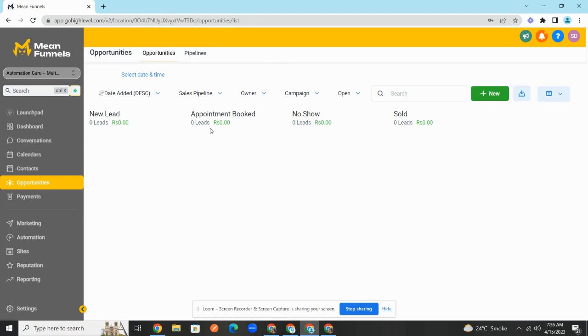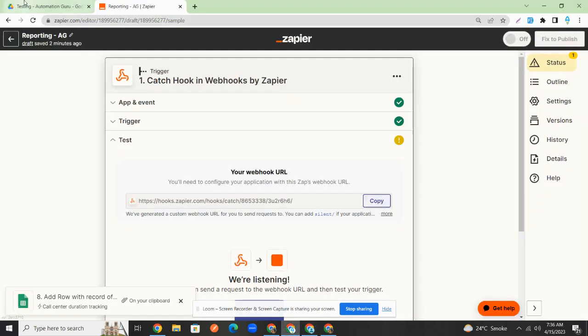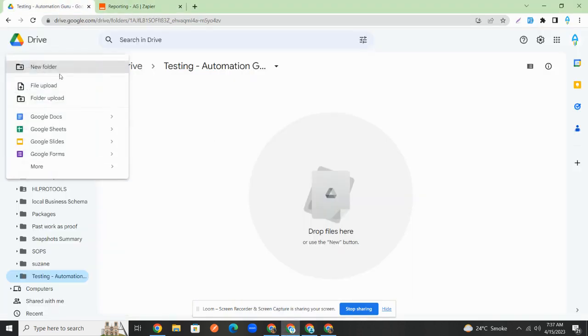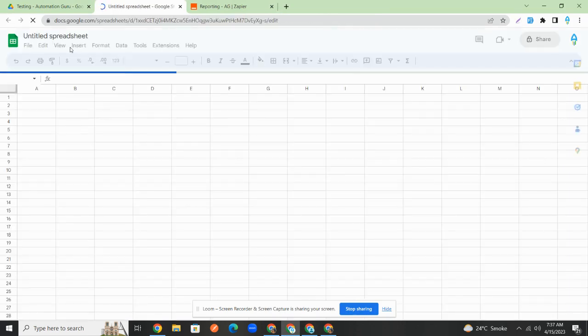Say, for example, I have a new lead, I want the data to go into Google Sheet, and then whenever an appointment is booked, I want to change the status to appointment booked, and the same with no show and sold. Now how will I do that? First of all, definitely I need to create a Google Sheet for that. So in the Google Drive, I will go ahead and create a Google Sheet.